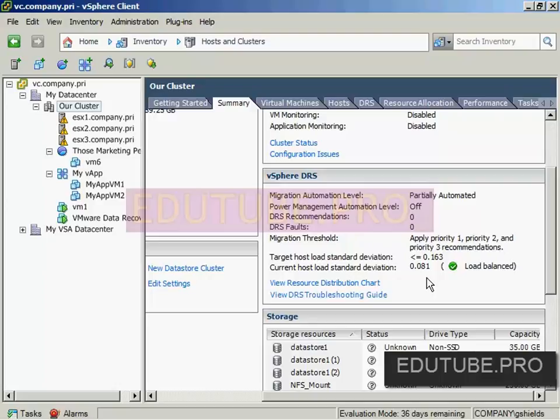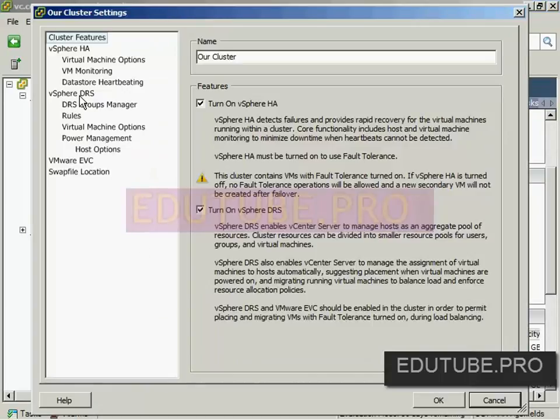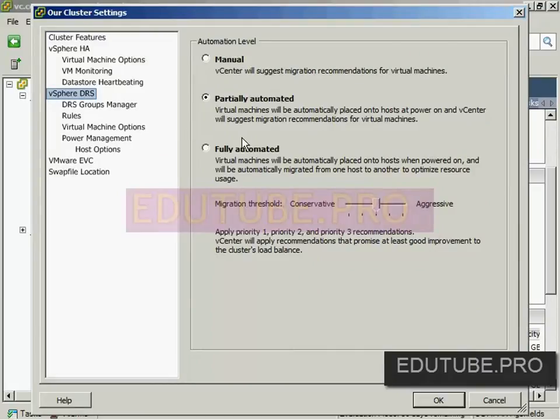You could almost call this, well, is my cluster balanced or not, and how balanced is my cluster? Now, the current host load standard deviation is an actual real-time number that is gathered by viewing the different resources and their utilization by those virtual machines. So this is going to change every time that the cluster goes about doing a rebalancing activity. The target host load standard deviation, however, is something that you can actually configure on your DRS cluster.